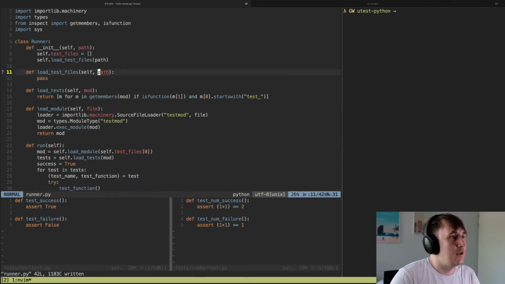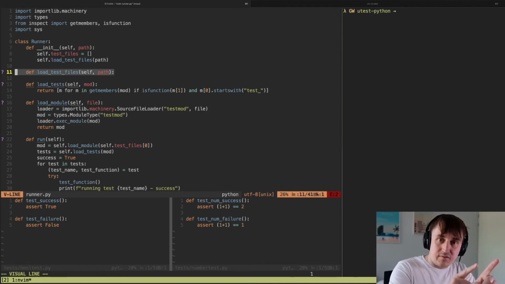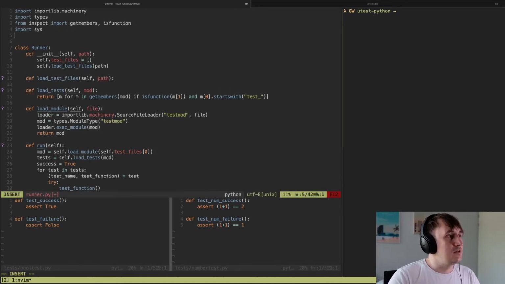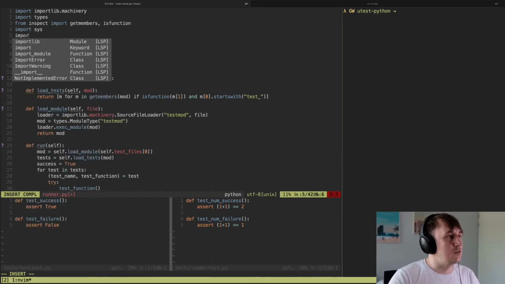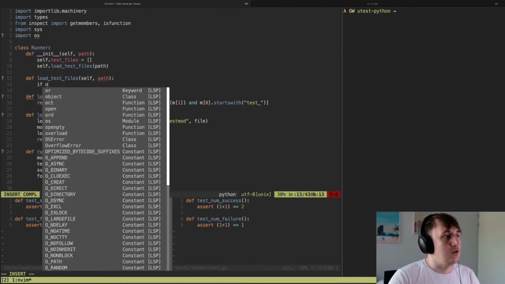Okay, this function will accept a path and will update the list of test files here. So what do we need to do here? We need to check, okay, is this path a file? If yes, then add it to the test files. If this path is not a file but a directory, then run again this function for the whole directory. First, let's import operating system functions.